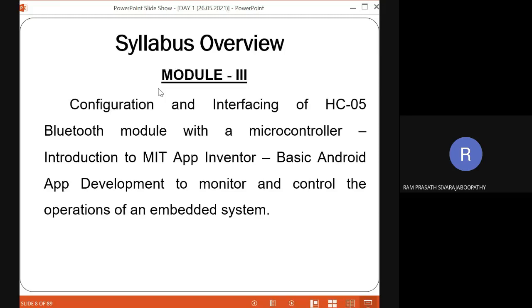HC05 is one type of Bluetooth module. We have a variety of Bluetooth modules, and among them we are going to use HC05. How to configure that Bluetooth module and how to interface it to a microcontroller, we are going to learn in module 3. Then MIT App Inventor: the basic things about it, and we are going to build an Android app to monitor and control a simple embedded system. These are all the syllabus overview of this value-added course.